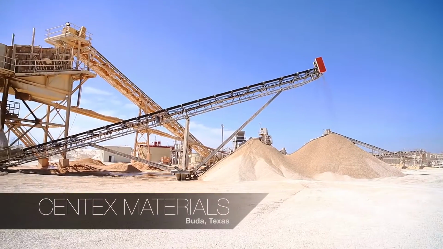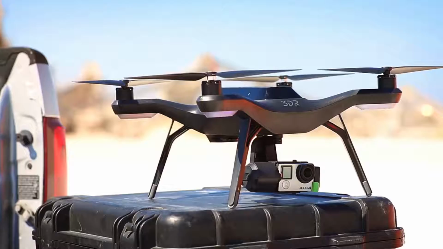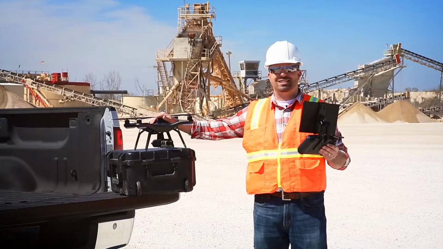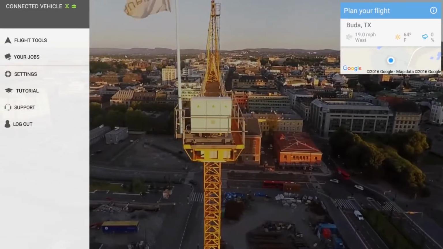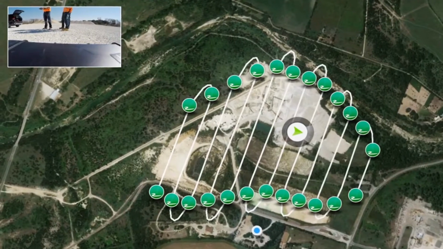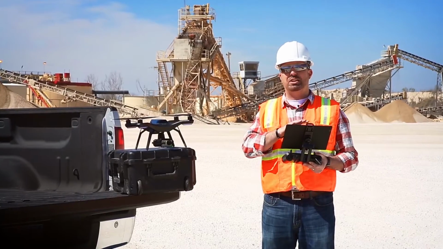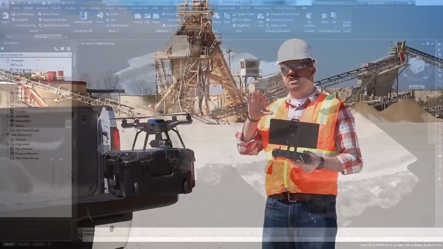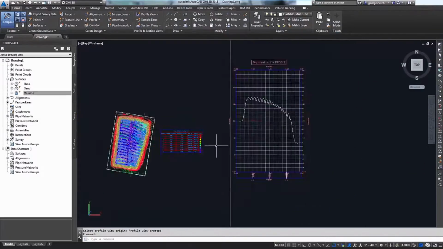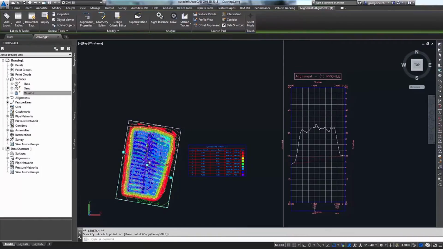We're here in Buda, Texas at Syntex Materials to talk about how the 3DR Solo combined with the 3DR Site Scan application is going to help you capture existing conditions on this site and then show you how simple and easy it is to take that information from the Site Scan app into Autodesk technology like Civil 3D and InfraWorks 360 to calculate volumes and analyze your site.